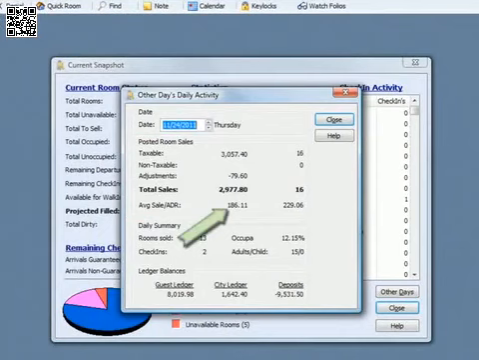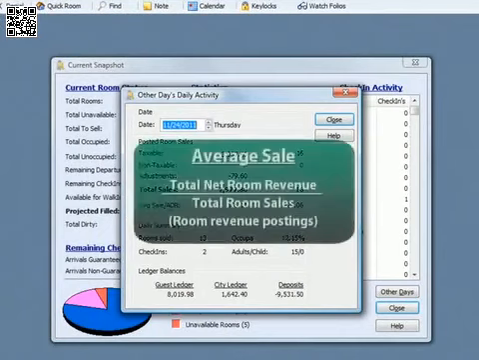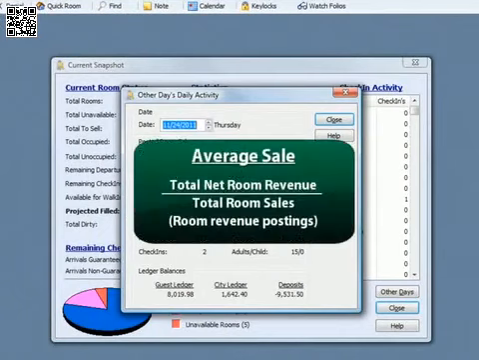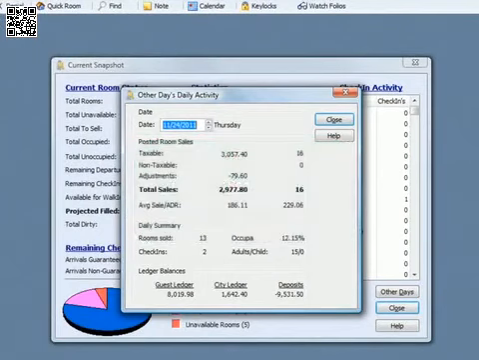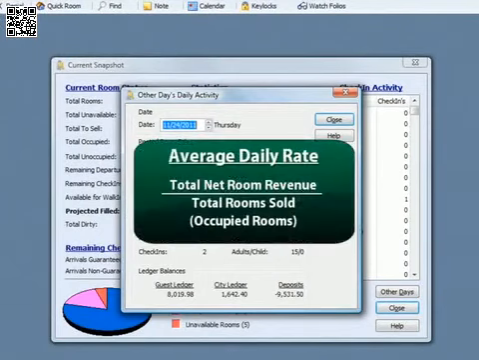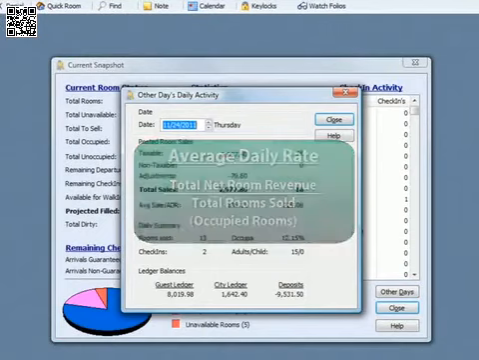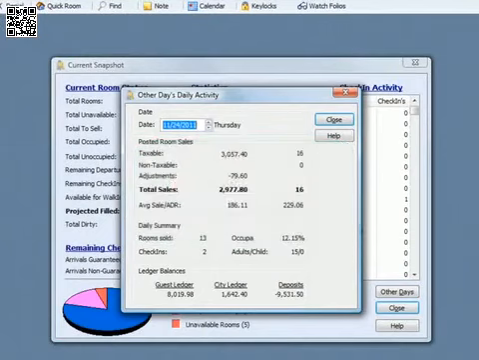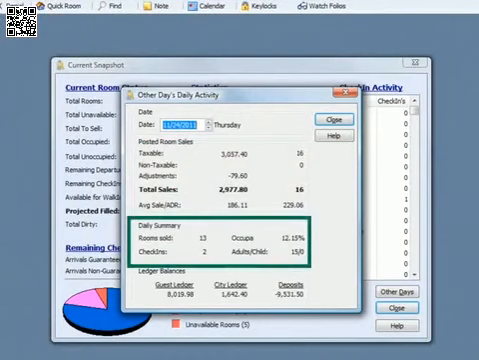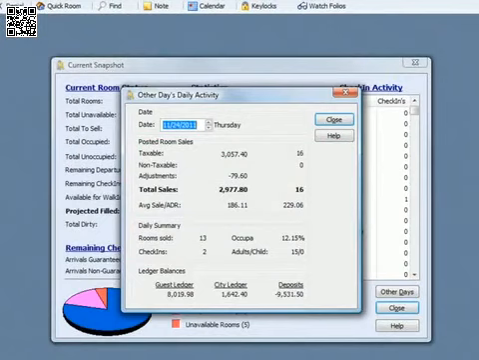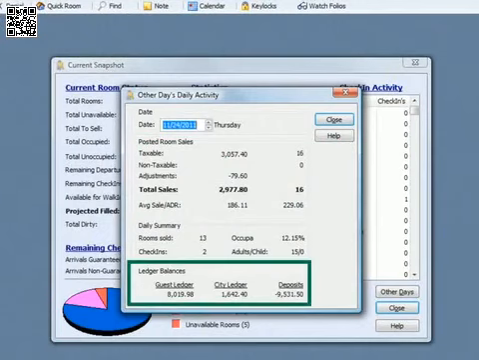The average sale is the first column. That is the total revenue after adjustments divided by the posted room sales. The ADR is the total revenue after adjustments divided by the number of occupied rooms. The daily summary shows the number of occupied rooms, final occupancy percentage, number of check-ins, and total number of adults and children in-house for the specified date. The final ledger balances for the specified audit date are shown in ledger balances.